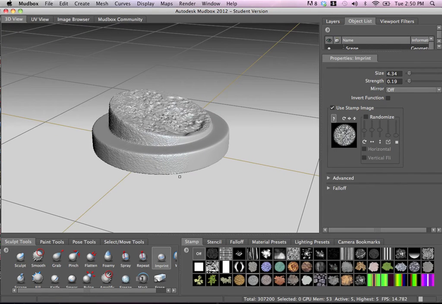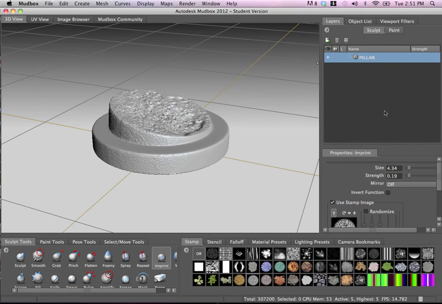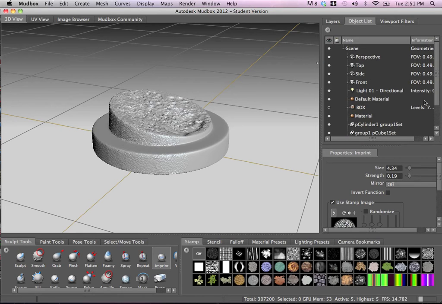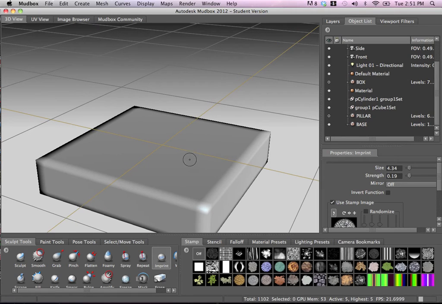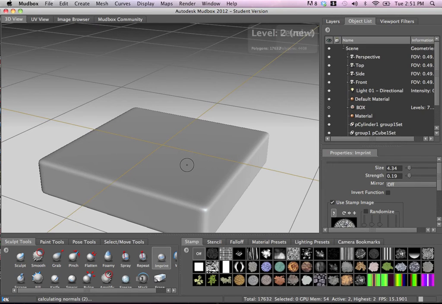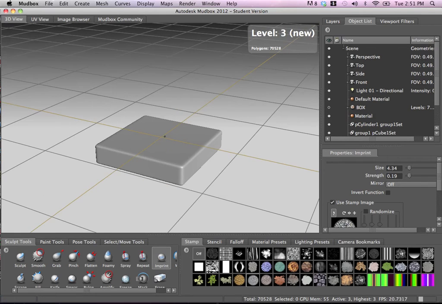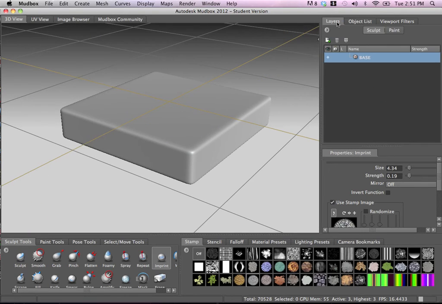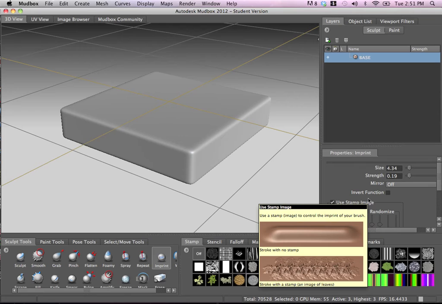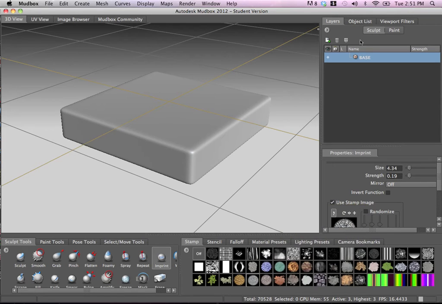Now, a better way to work, instead of experimenting right away on the mesh, would be to use sculpt layers. So take the pillar off, go to the base, add a couple of Shift D, another Shift D, a couple of levels, and now I'm going to go to the layers. Instead of just working on it, we're going to create a new sculpting layer.